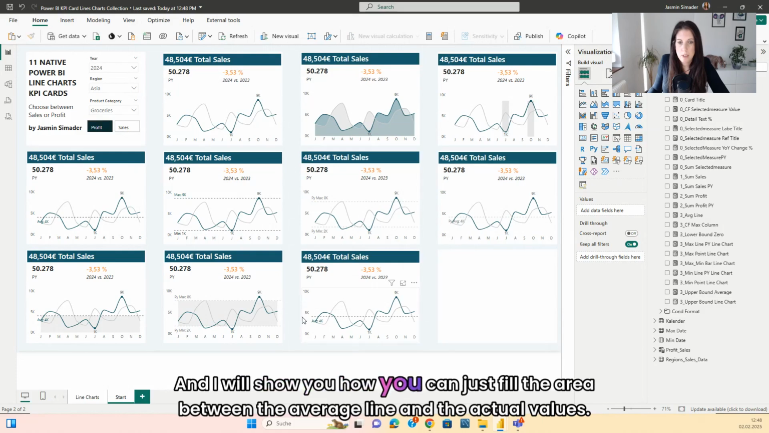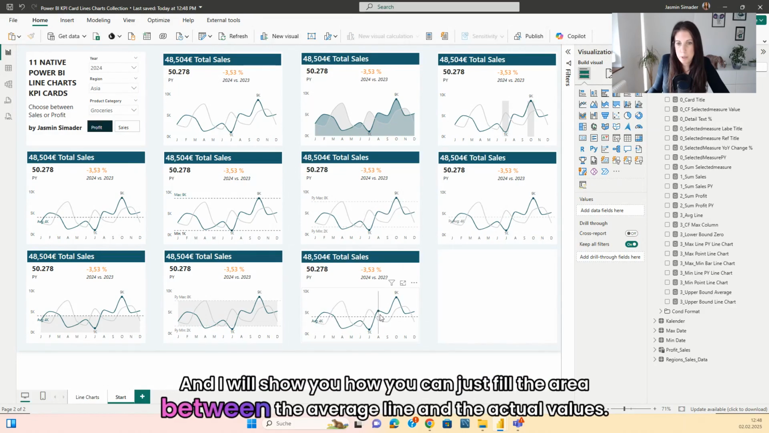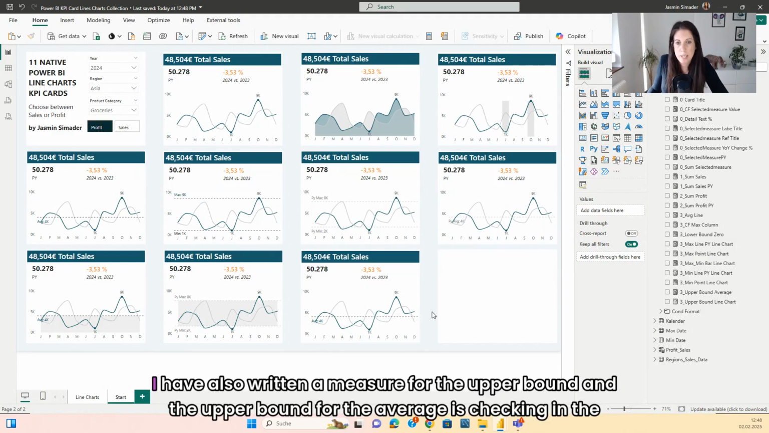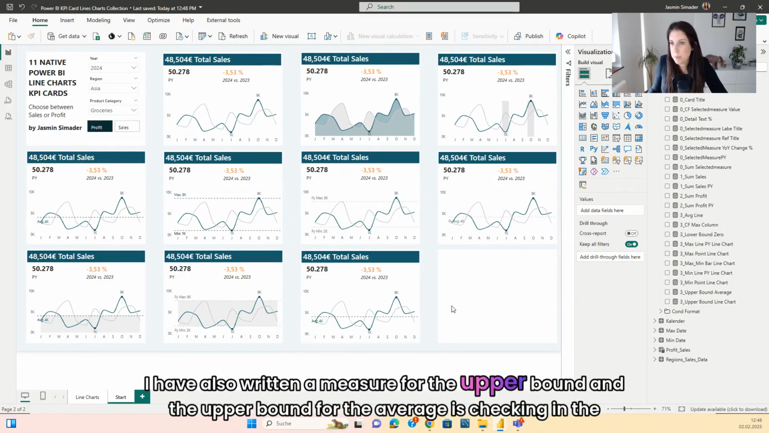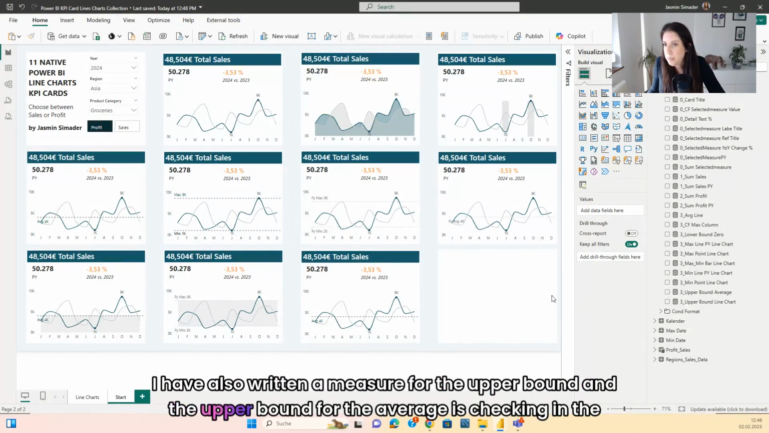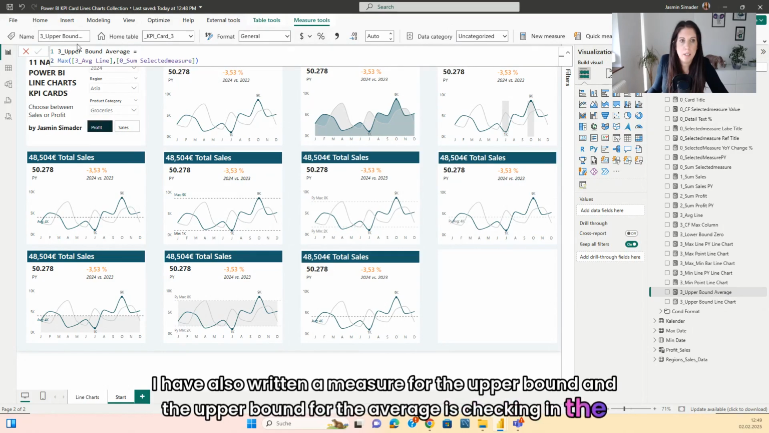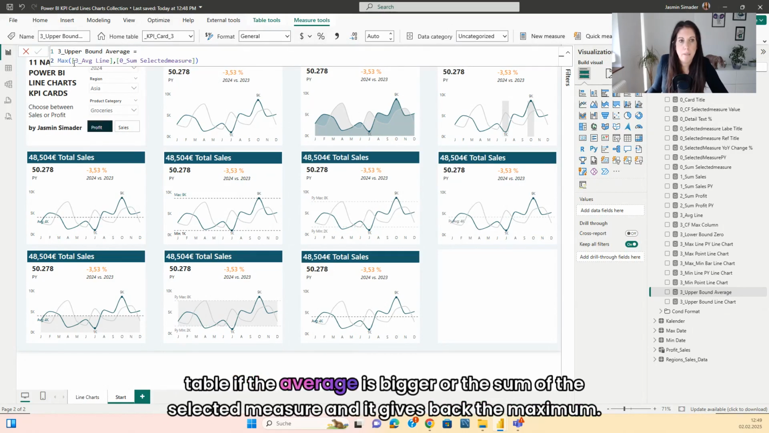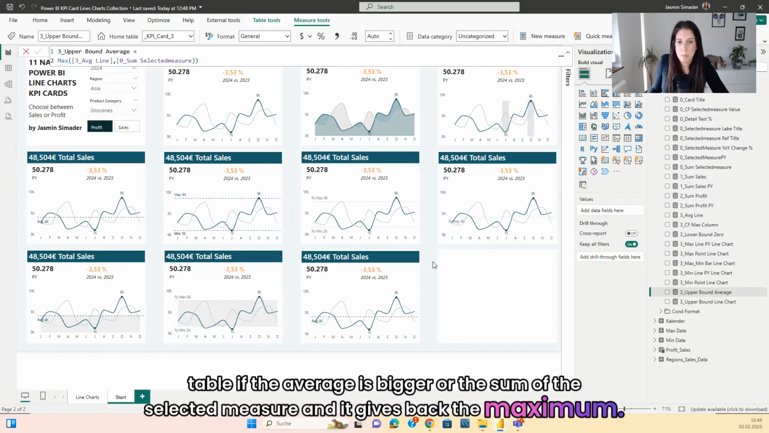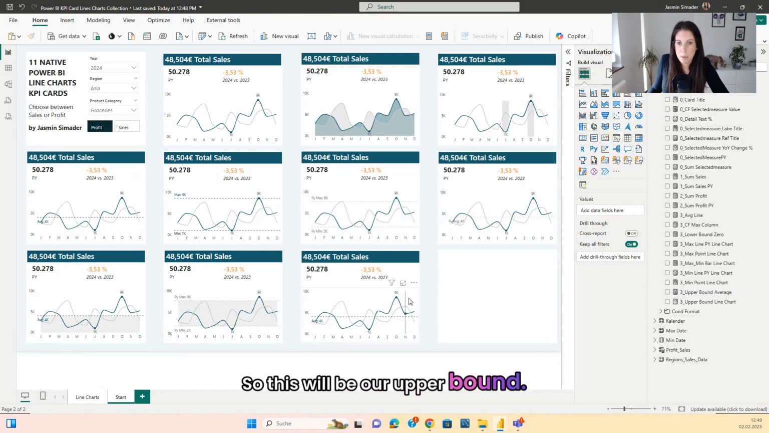And I will show you how you can fill the area between the average line and the actual values. I have also written a measure for the upper bound, and the upper bound for the average is checking in the table if the average is bigger or the sum of the selected measure, and it gives back the maximum. So this will be our upper bound.